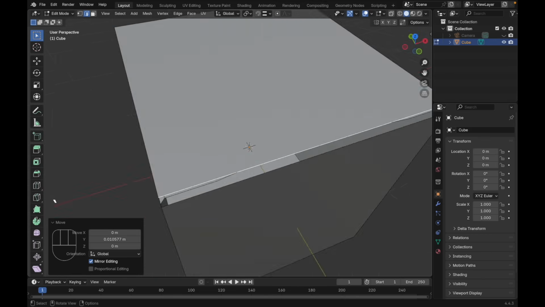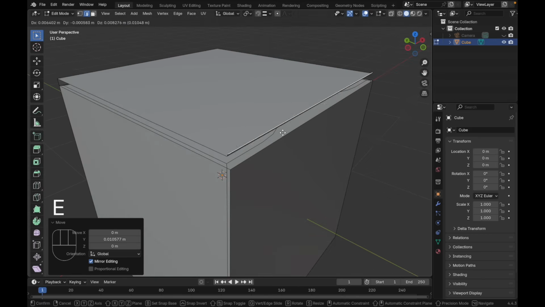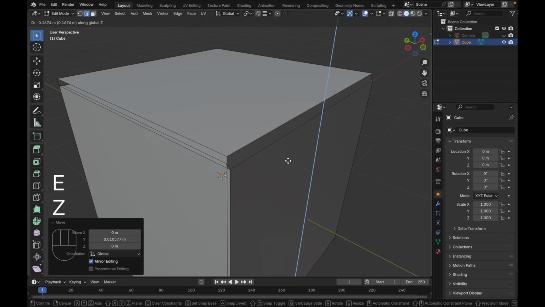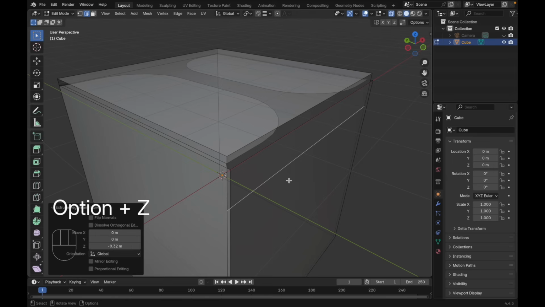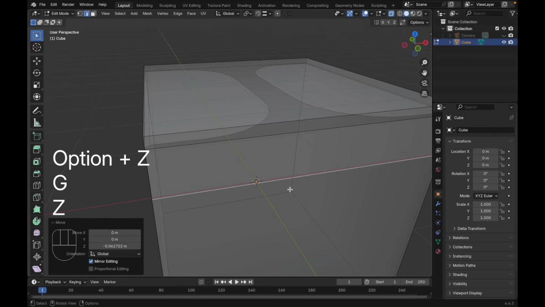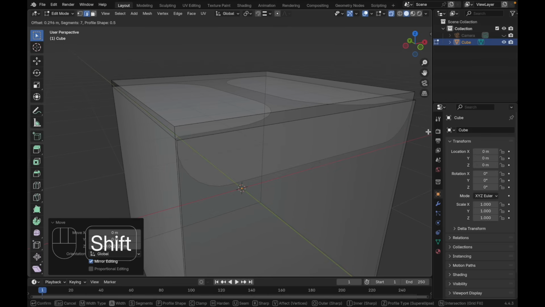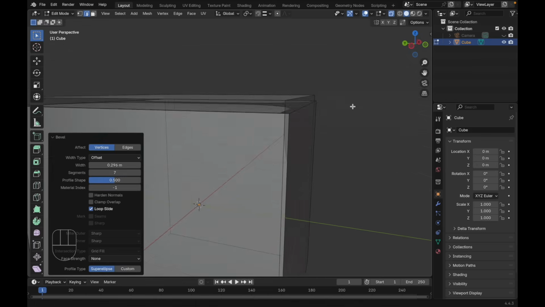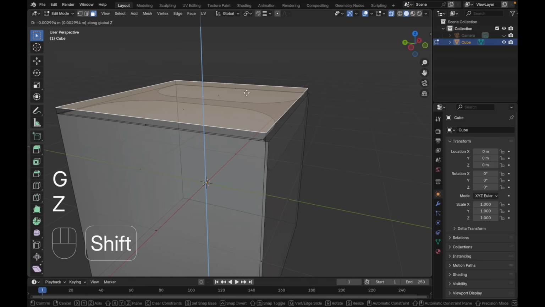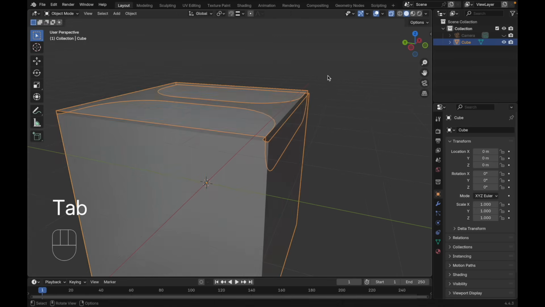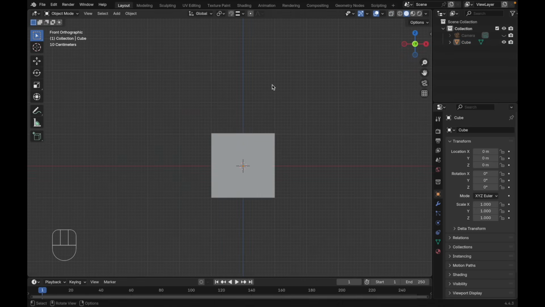Okay, we still have a gap here. Then press E again, extrude it on the Z axis down here. Then Shift Ctrl B, add a bevel. Okay, maybe we can move this down. Okay, let's add the armature to animate this box.